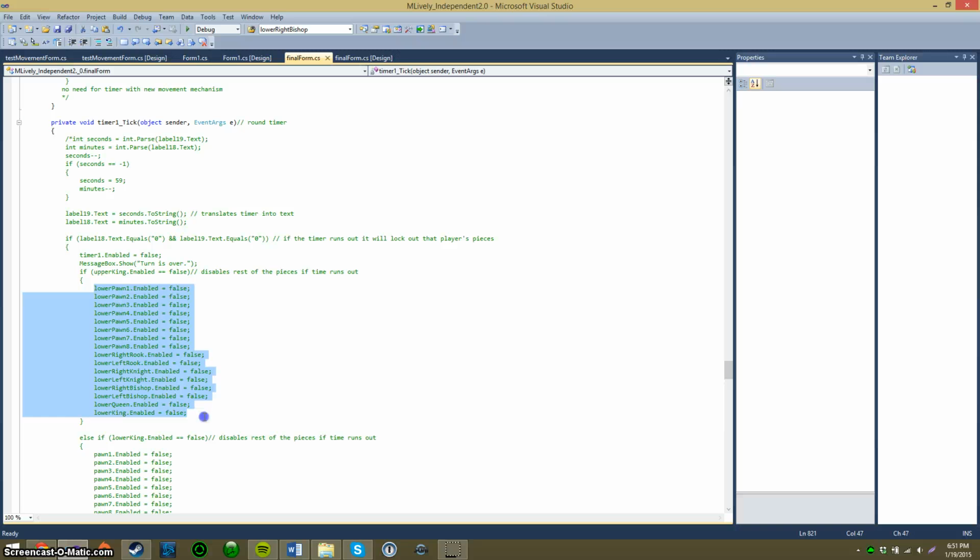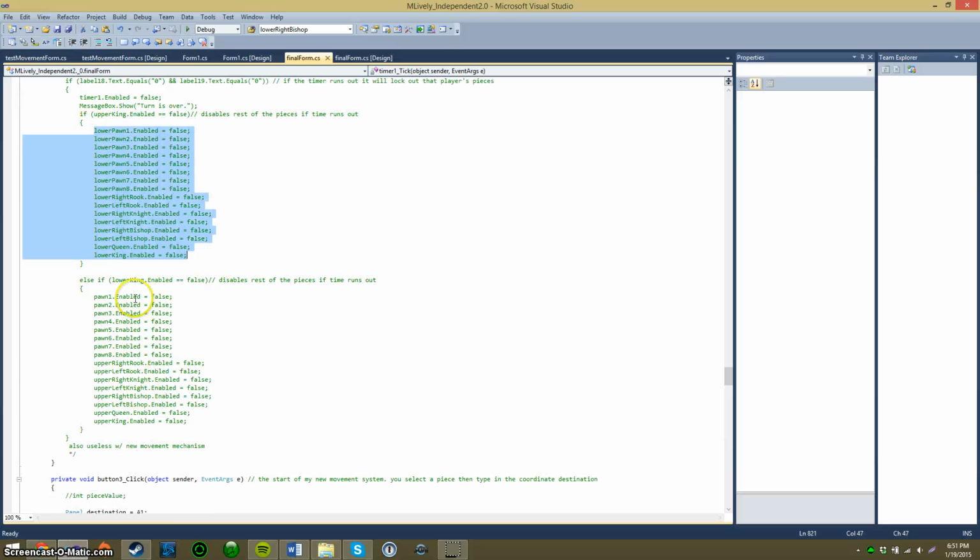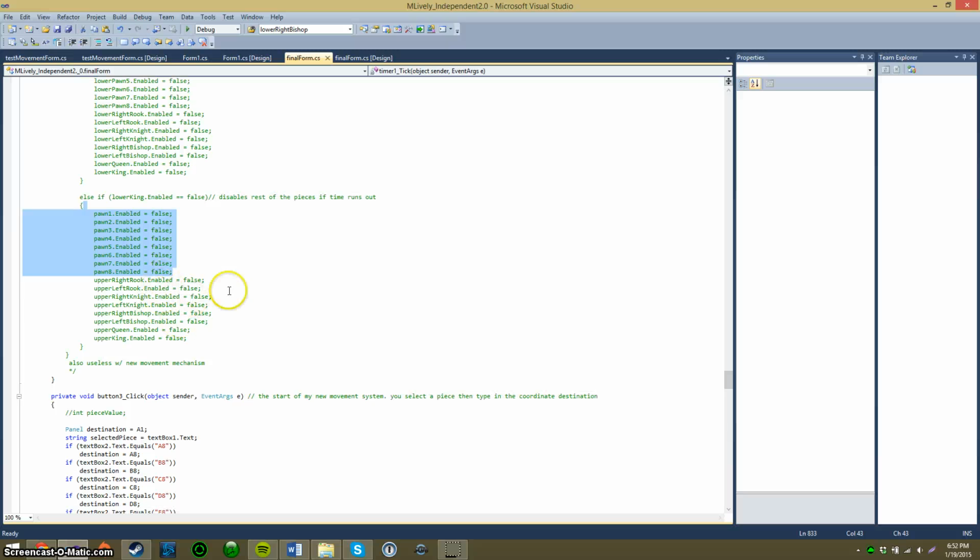Basically, it doesn't actually make everything enabled false. It just checks which side is currently enabled and disables the other side. So, for example here, if the upper king is deactivated, which means it's the lower side's turn, it'll inactivate all of the lower pieces, and vice versa for the other side. However, this was all commented out simply because it doesn't work with the current movement mechanism being text-based.